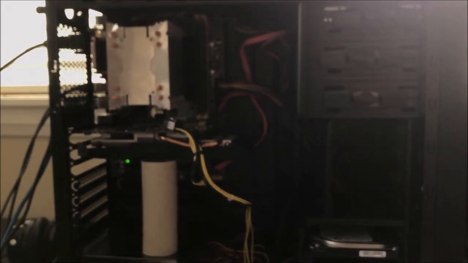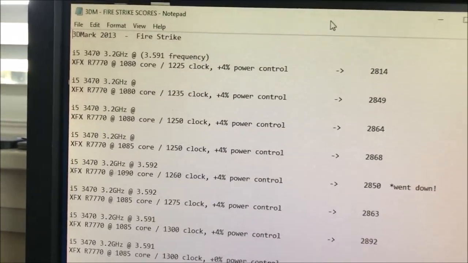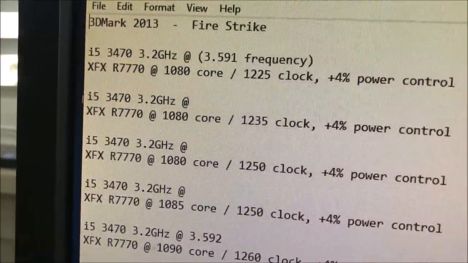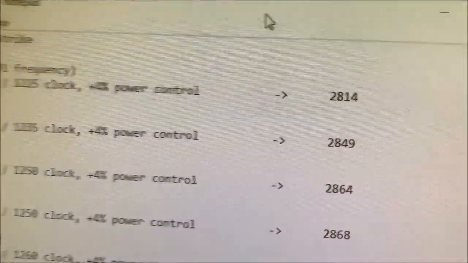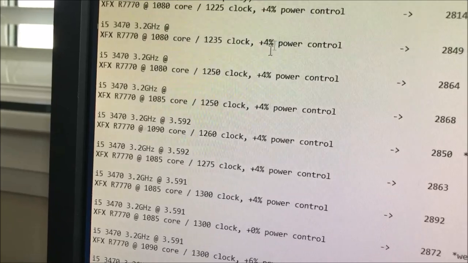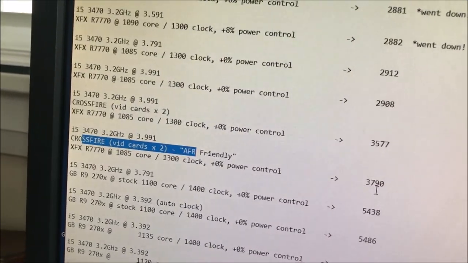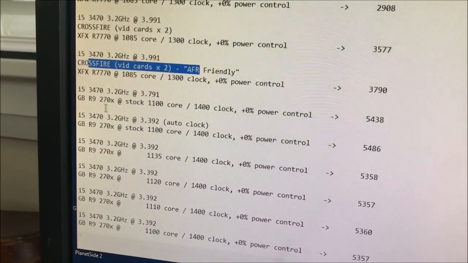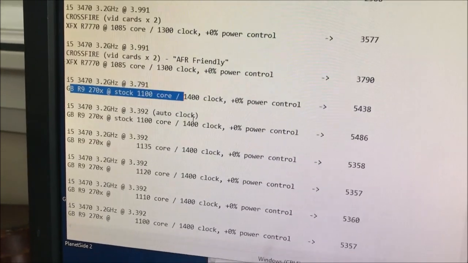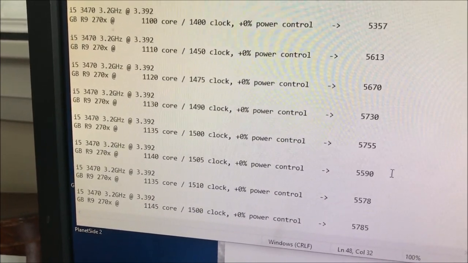Now let's see how this thing runs. Years ago when I first built my desktop computer, I was using 3DMark, and you could see I had an i5-3470 and a Radeon R7770. And you could see what my 3DMark Firestrike score was back then, 2814. And then I actually got a second one of that same video card and got it into Crossfire. So you can see Crossfire starts here and then the score keeps going up. And you can see here when I switched the video card to an R9-270X, that made the scores jump up significantly. I think I got to around 6,000.